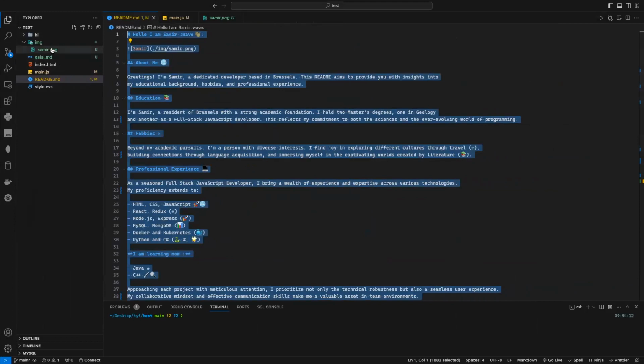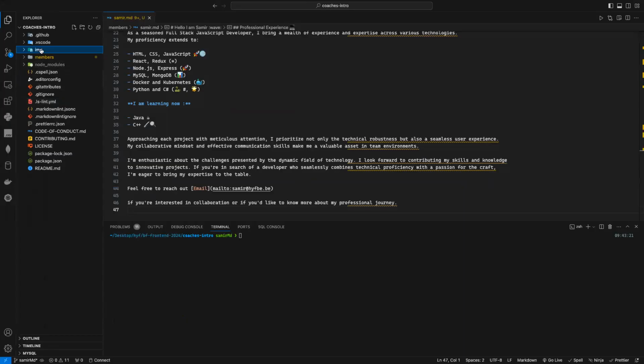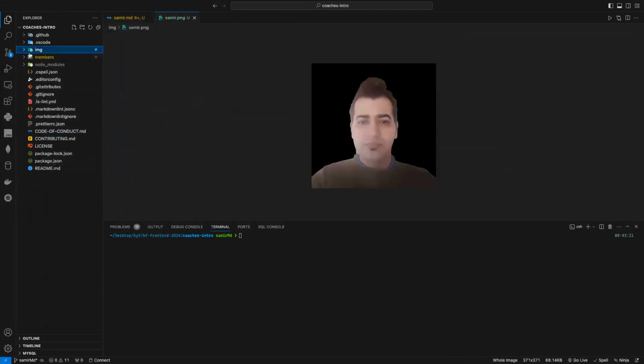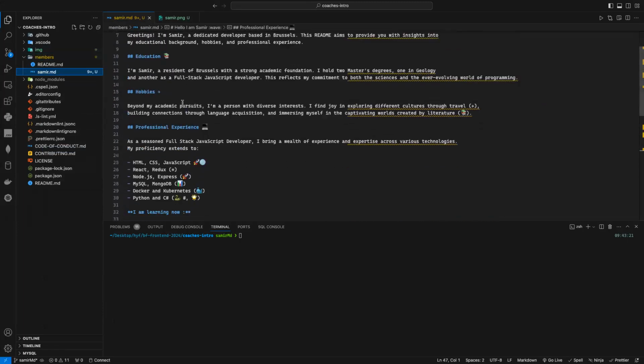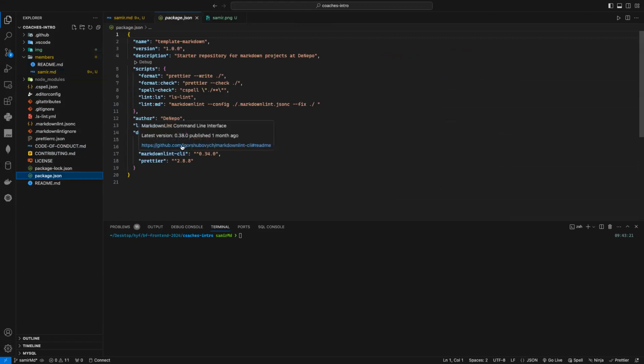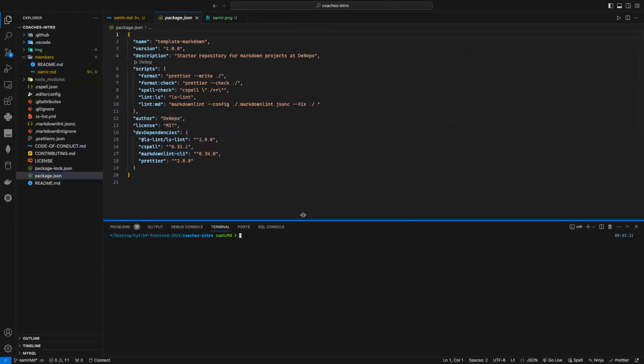So I have an image here. Let me copy it. Not sure if that will work here. It should work. Voila, it works. So in member, I've created Samir.md. I add all my stuff here. After I add everything, I need to run the checks again, so I need to make sure that my code is good enough.